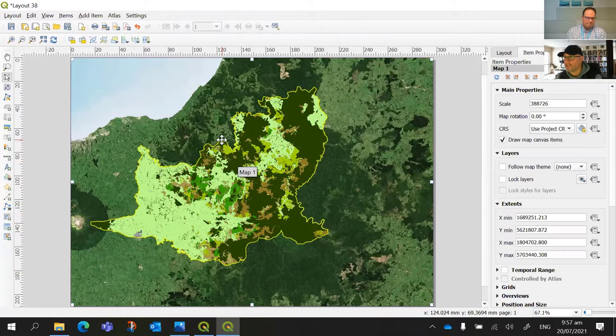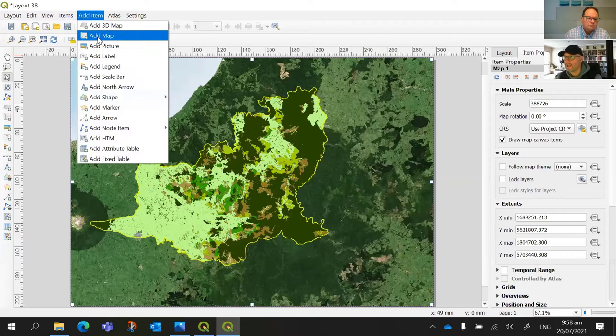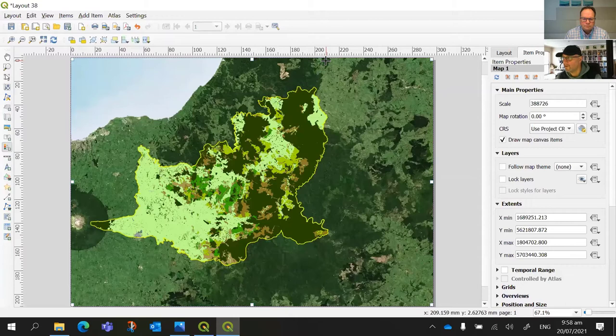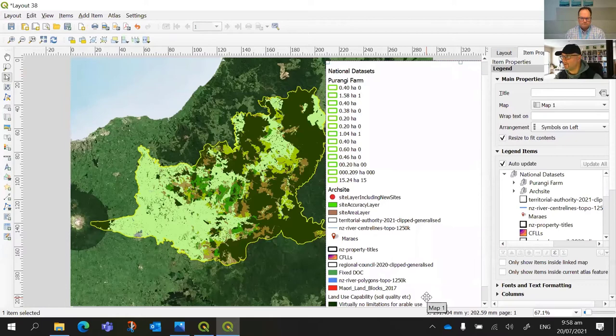Now, everything you're doing is picking up from your original map within the QGIS environment. So you go add item again, add legend, and if you recall, I put it down this right-hand side. Now, it's come up with a whole bunch of stuff that you won't know what it is, but that's because it's all the stuff that's in my layers window. So to tidy it up, you make it smaller.